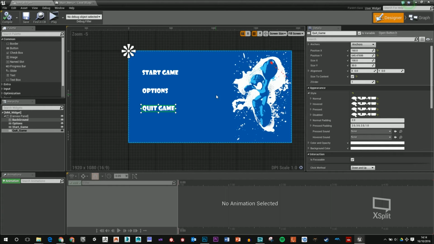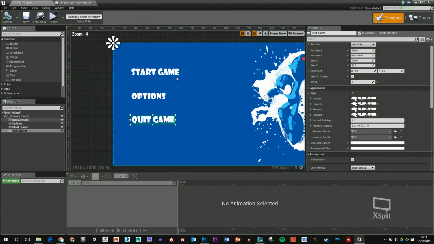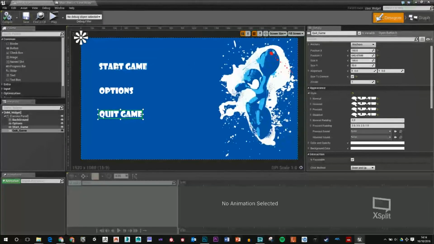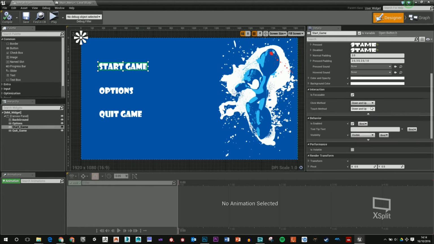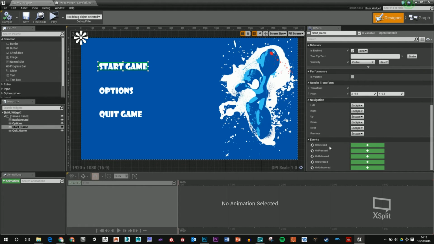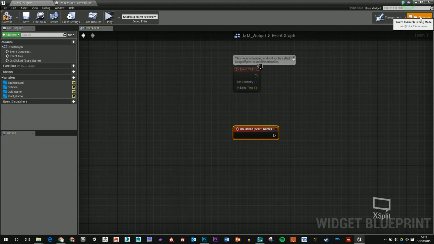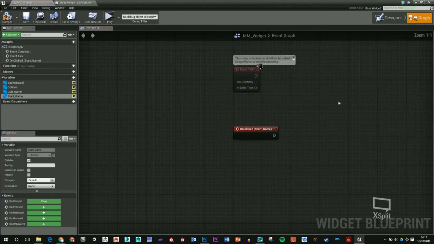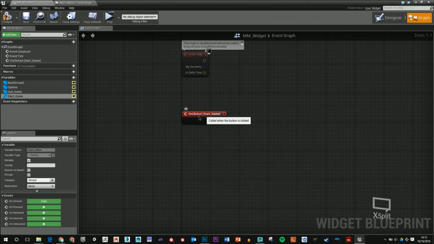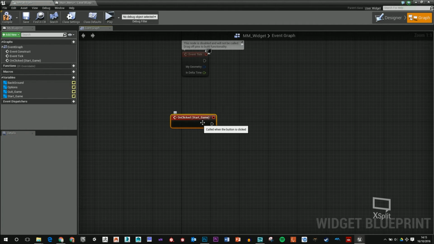So back to our widget editor, I'm going to do a few things. First of all, when we start our game, if I select a button and scroll down to the bottom, I've got this on clicked. If I hit this plus icon, you can see it brings me to the graph editor. So I'm away from the design, I'm in the graph editor, and it's saying on clicked. So if I click the start game, I can do something.